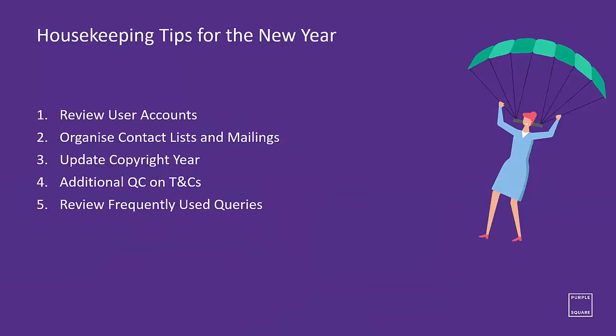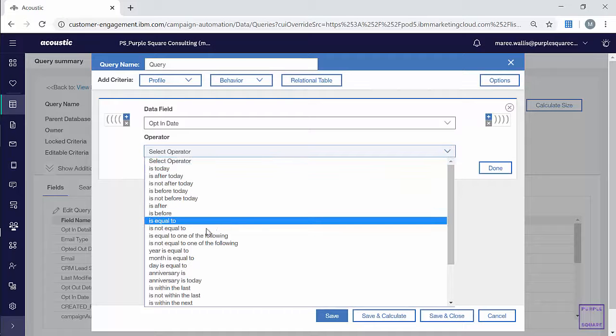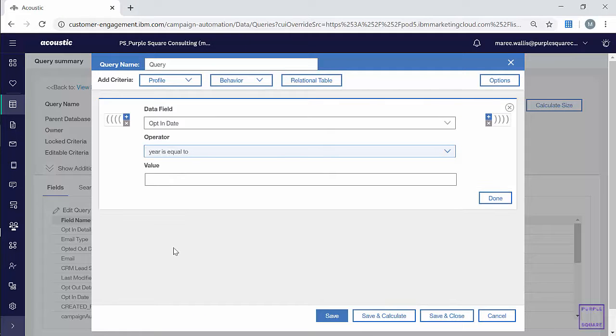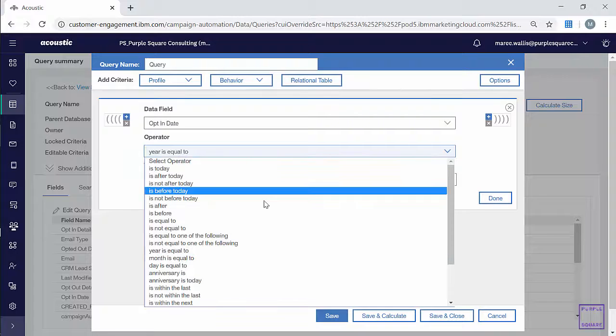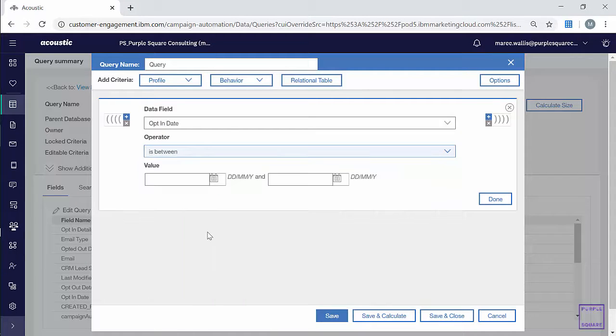Review any frequently used query criteria to search for issues with dates, particularly queries using operators such as year is equal to or specified date ranges.